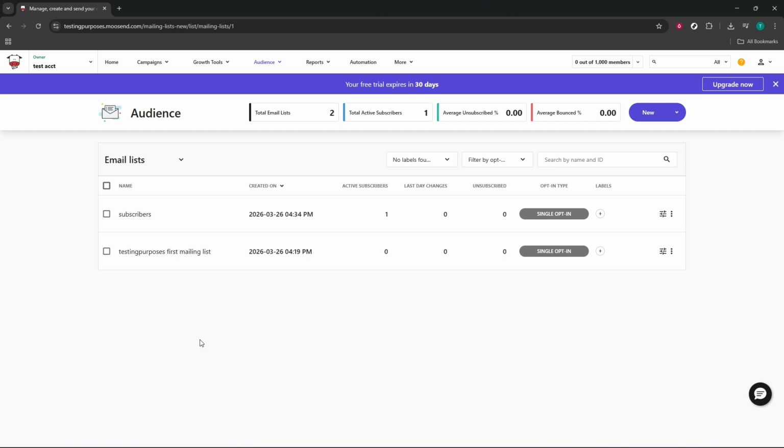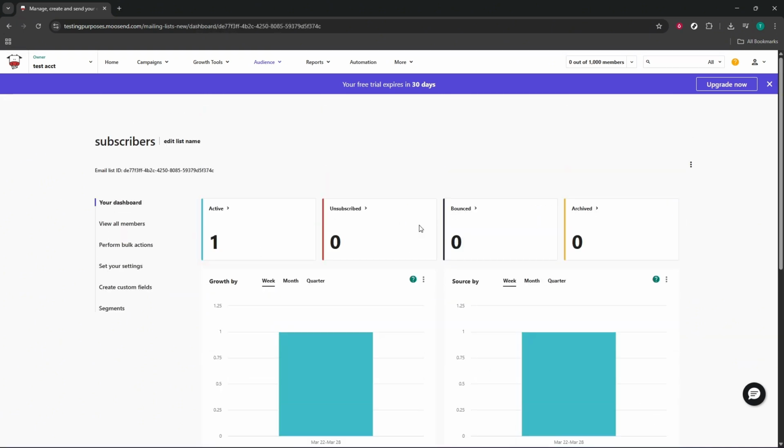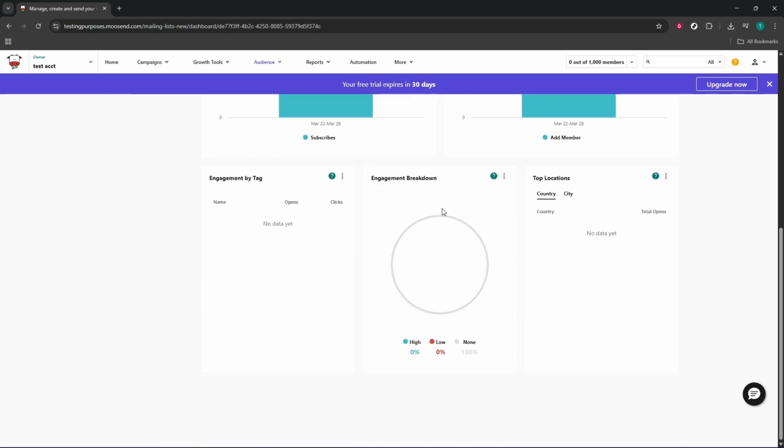Next, open your mailing list. Choose the exact list that contains the subscribers you want to remove. If you manage multiple lists, make sure you've picked the right one. Deletion is list specific, so you're only affecting the contacts inside this particular list.